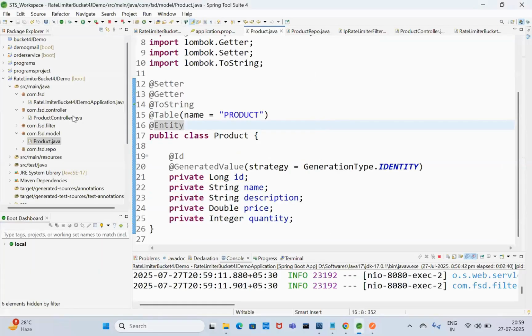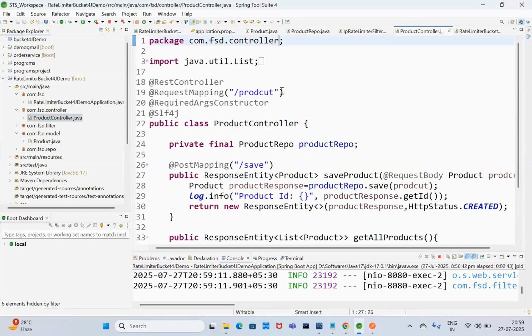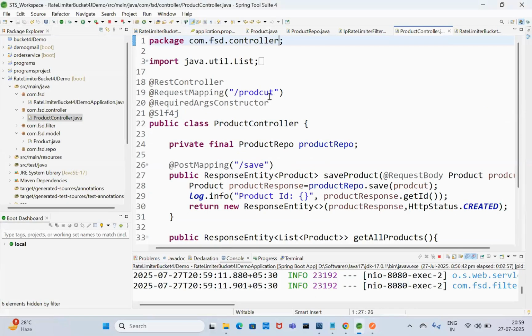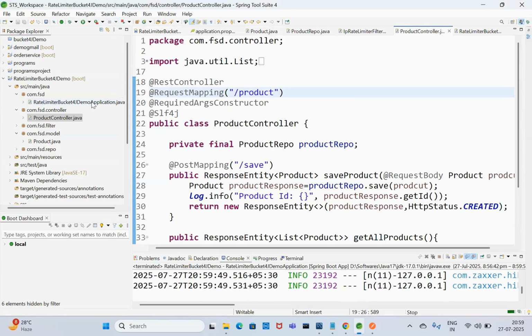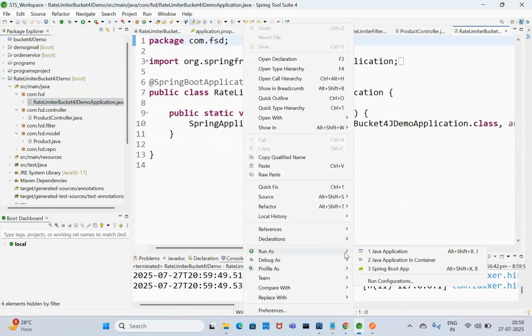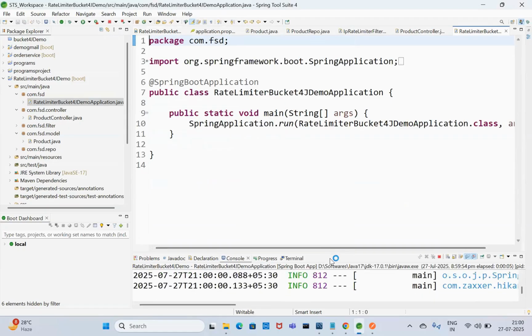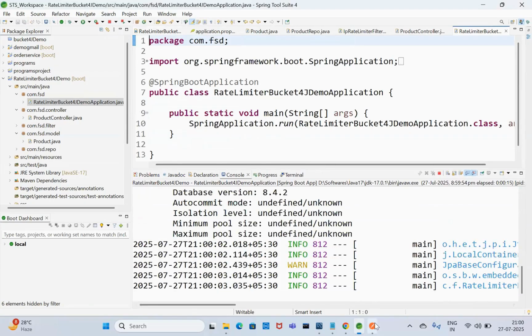If there is any mistake, let's go to the controller, slash product slash save. HTTP colon double slash localhost 8080 slash product slash save. Product spelling is wrong. Let's change the product controller. Let's stop the server and rerun it. Right click, run as Spring Boot application. Wait until the Spring Boot application is up and running. So now send.